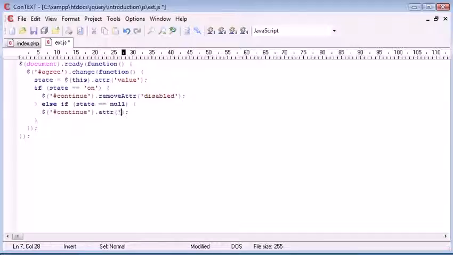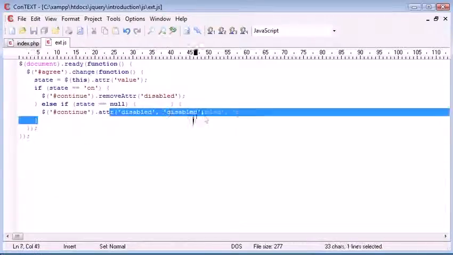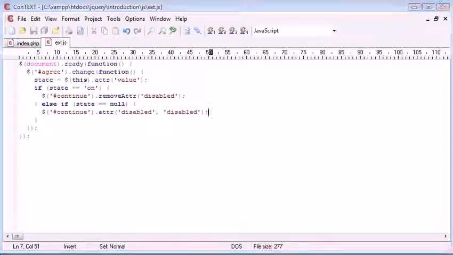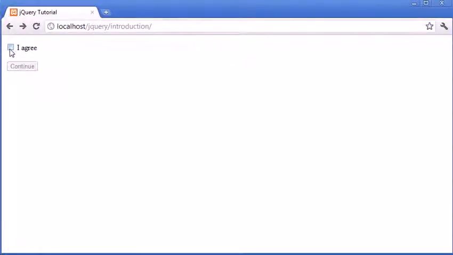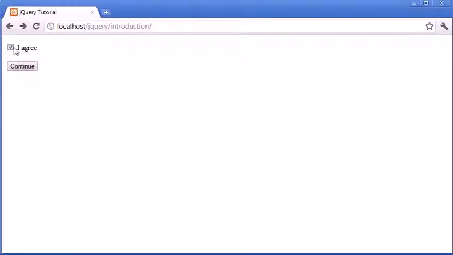So we want to add the attribute disabled, and the value of this is disabled, much like we did before. This here, let's just bring it down, is the equivalent to disabled equals disabled, like that. So that's how that looks inside of jQuery. However, when we apply it to the element, it will create the attribute. So once again, when we click it, we enable the button, but now when we uncheck it, in actual fact, I think that's probably because it doesn't equal null, it's just a blank value.